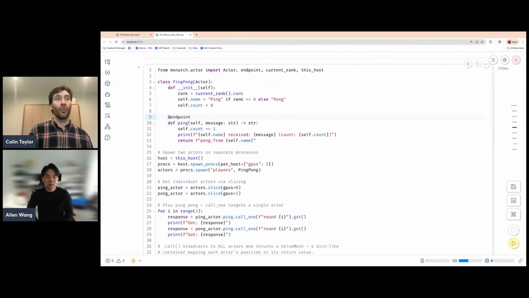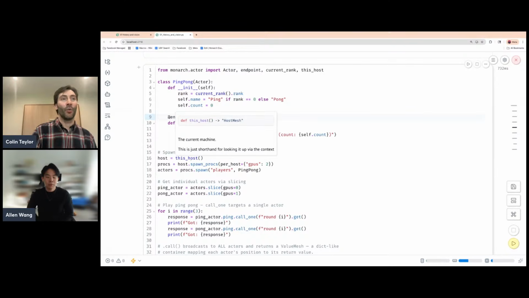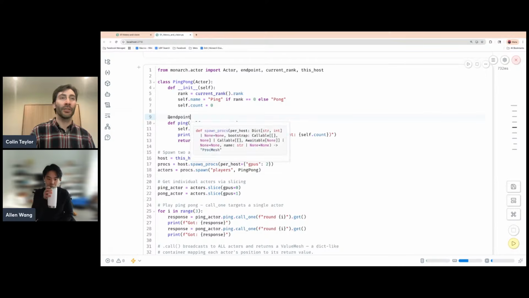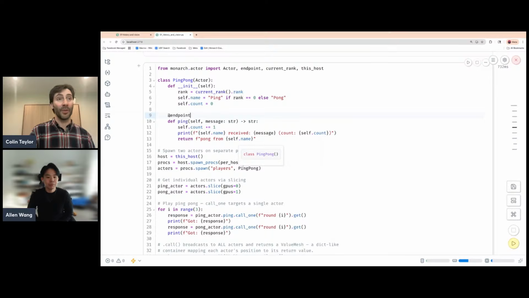And so this is our actor definition. Similar to before, we're going to get our host, which is a host mesh, and it's a one-dimension host mesh. It's just this host we're running on. We're going to spawn procs onto it. Here we're spawning two processes, and we are spawning the ping pong actor onto both of these procs.